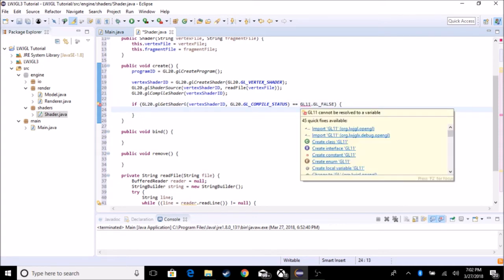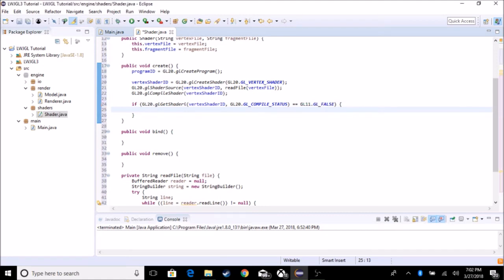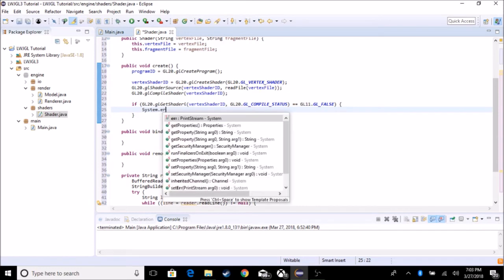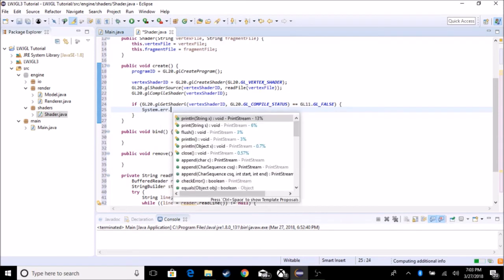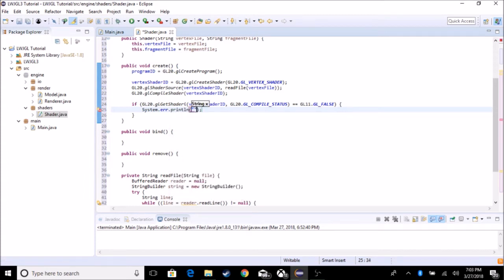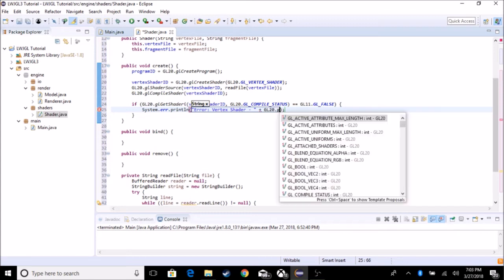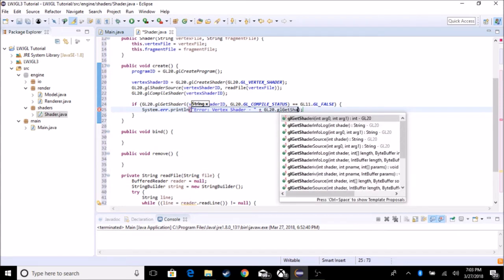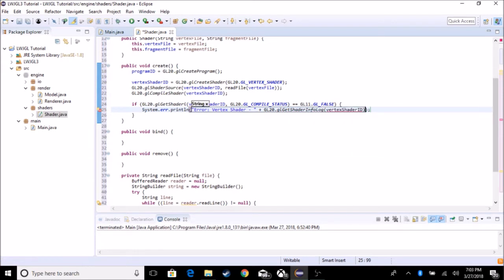Is this important? No, it is not. So we're going to put System.err.println, and it's going to be "Error vertex shader" plus GL20.glGetShaderInfoLog, and it wants which shader, which is the vertex shader. What this does is, if there's an error, it's going to tell us where it is in that shader.